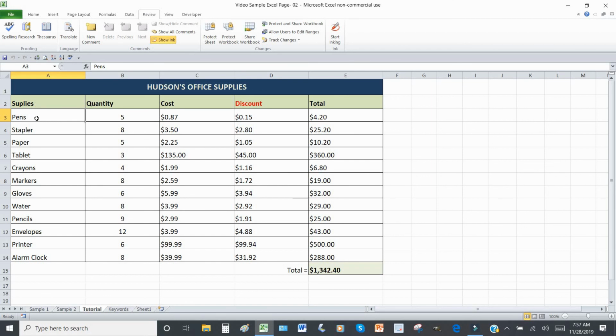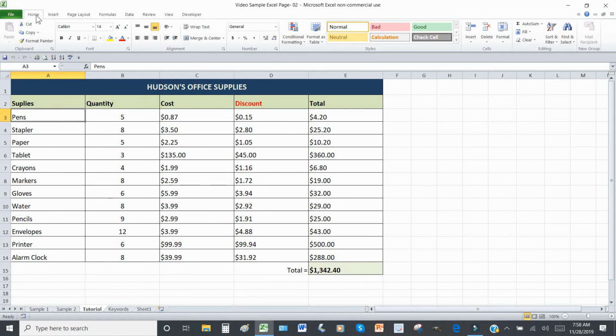Now, by clicking on pens, we can sort going from A through Z or from Z through A. And how do you do that? Well, let's refer to the Home tab, and you have several options. You can scroll down the Home ribbon and go to the Editing command group, and you'll see Sort and Filter.